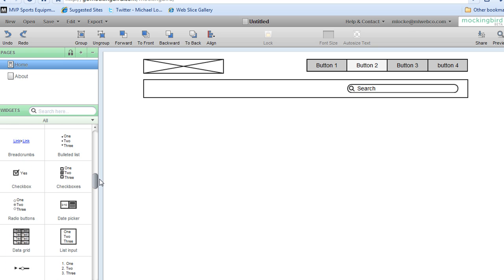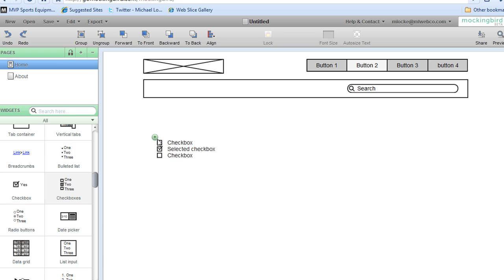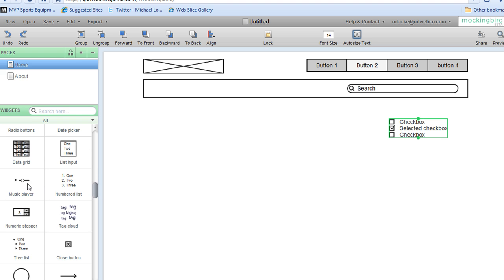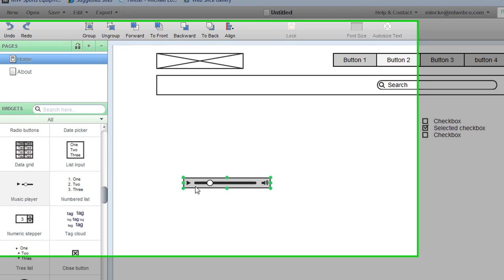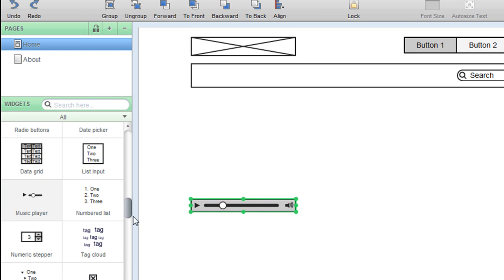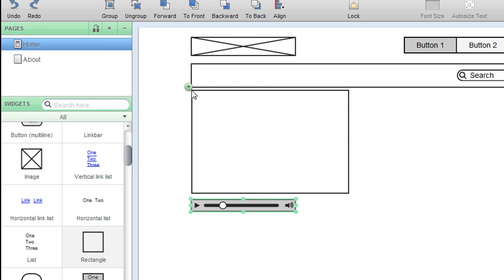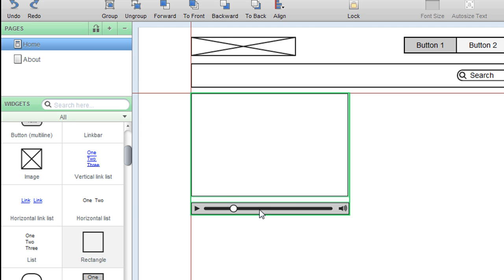If you see here on the left hand side, there's check boxes. You can add a music player, which is cool. So an example would be if you are designing a site and this was your music player, you could do something like that.